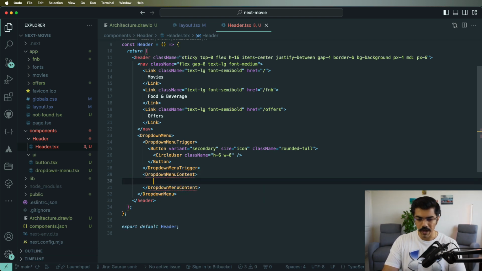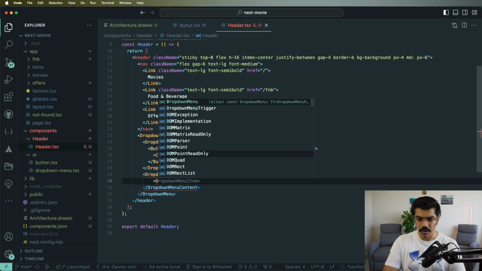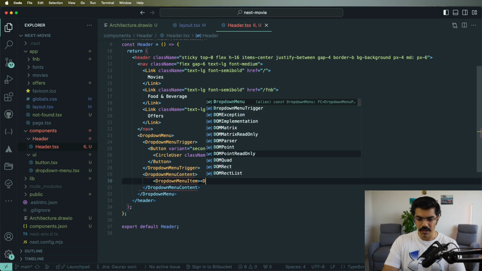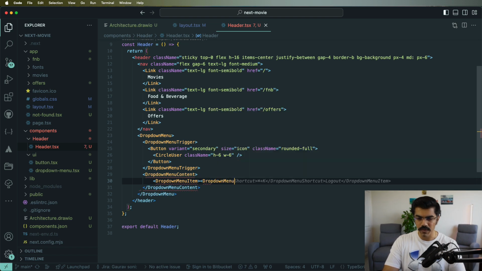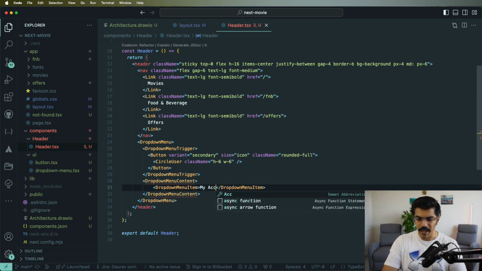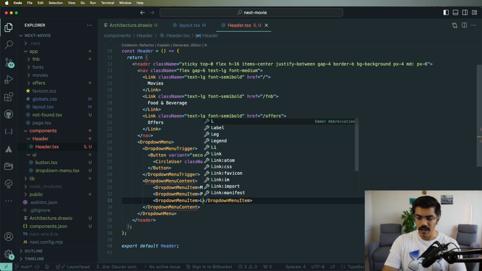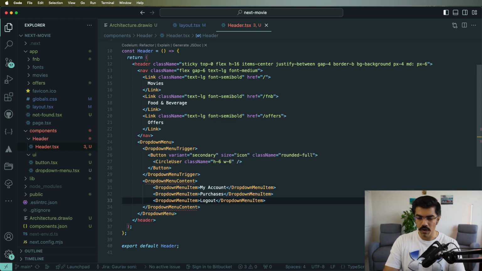Now in the drop down menu content, we need to be adding some drop down menu items. So again, it's giving me a nice little auto completion, drop down menu items. So here it can be my account to see the account details. And then we're going to be having maybe something else called purchases. So you can see the history of all the purchases that we have done. All the previously purchased movies should be shown up over here. And then we'll just keep a logout option.